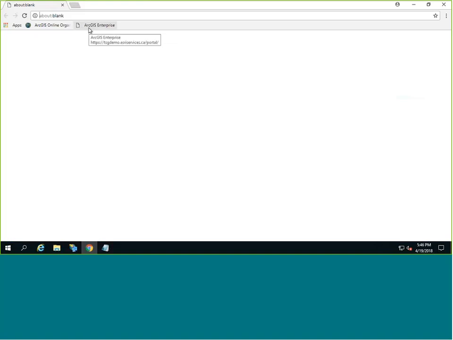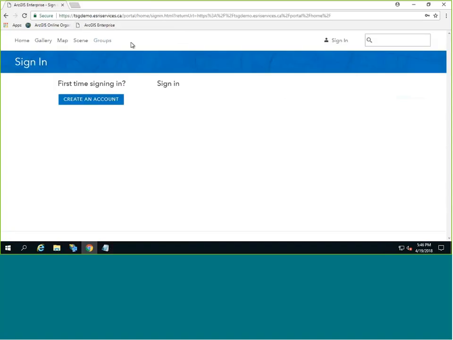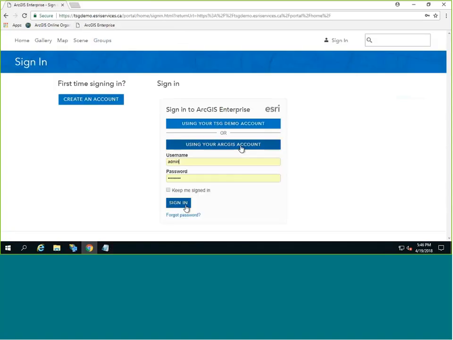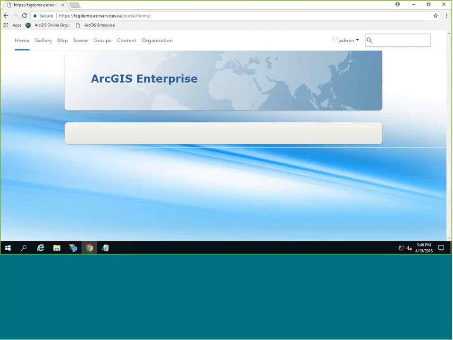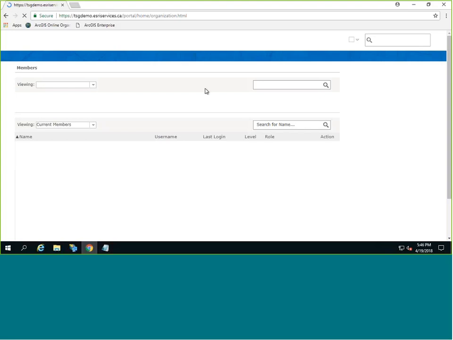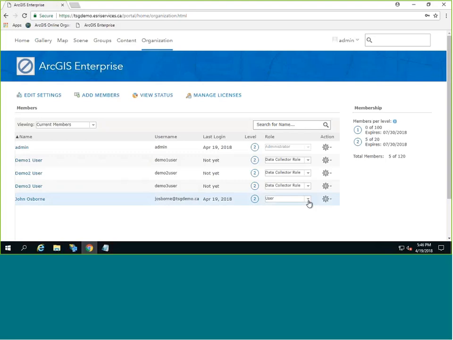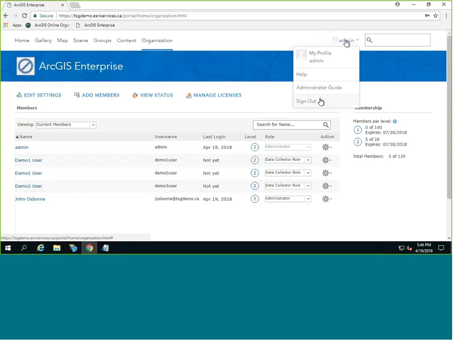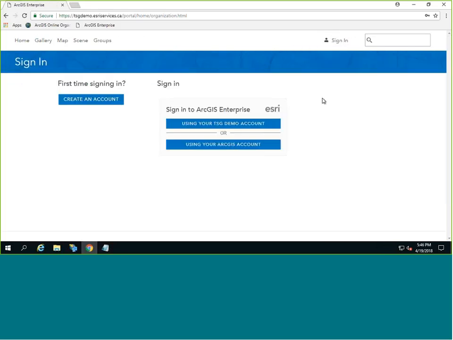In order to do that, though, the user creating this group has to be an administrator in the system. So I have to actually log in again as my admin user. And I'm going to up the privileges on my enterprise login user to administrator. I'm going to log out again and log in as my John Osborne account. And I'm going to create a brand new group, and then I'll show you how access to that group will be controlled by an underlying Active Directory group.